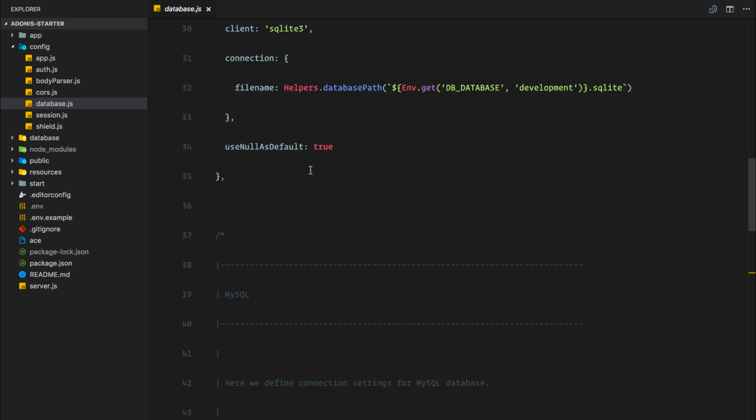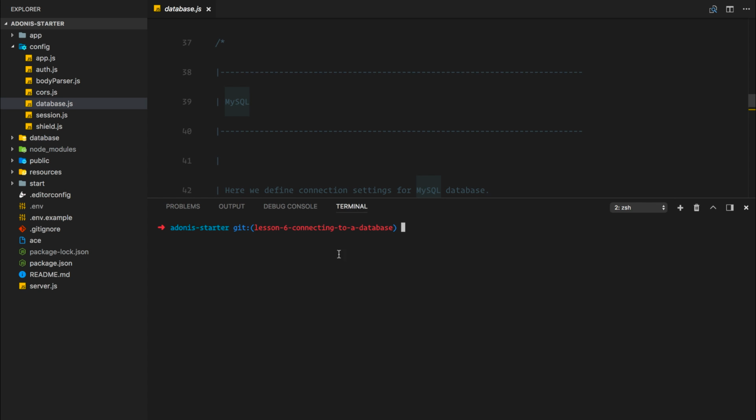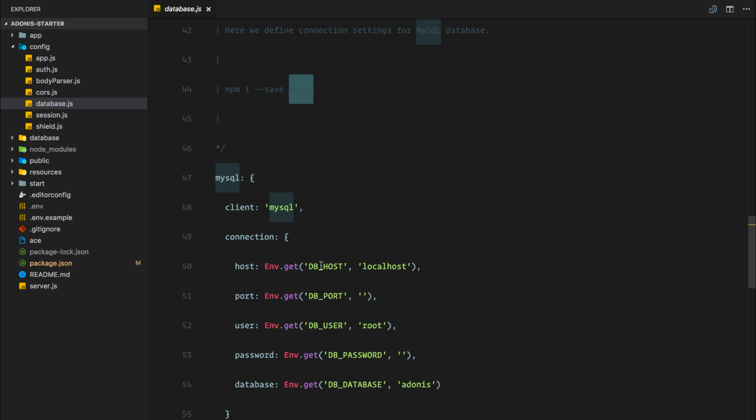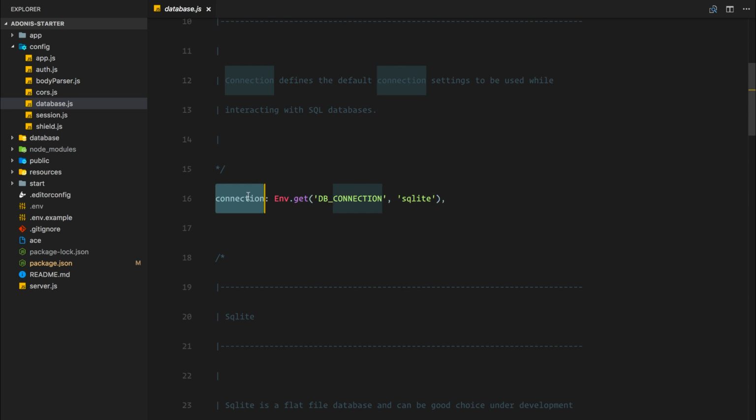So the first thing we're going to do is actually follow the instructions, right? So we need to install the MySQL client. So rather than using npm, I'm going to use Adonis to install this. Rather than installing a package with npm install --save, I'm going to use adonis install mysql. And we're going to be talking more about the advantages in using Adonis to install our packages. Okay, that's done.